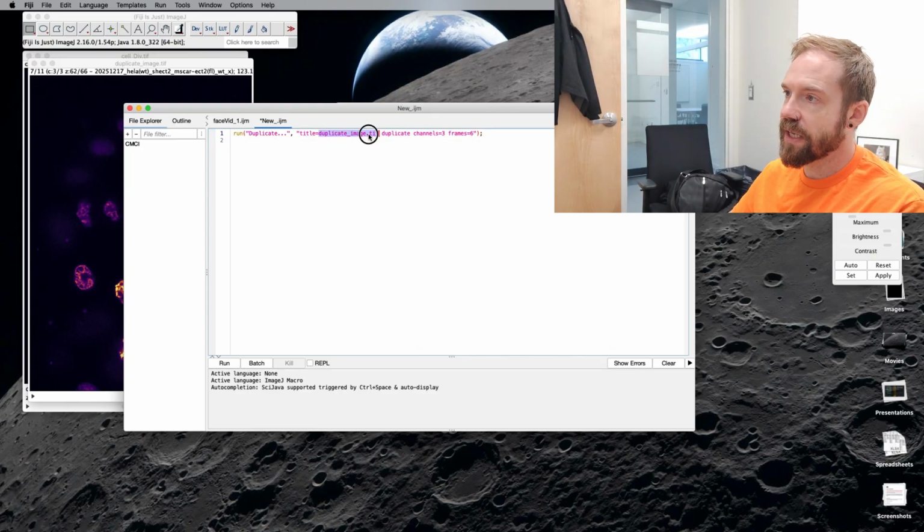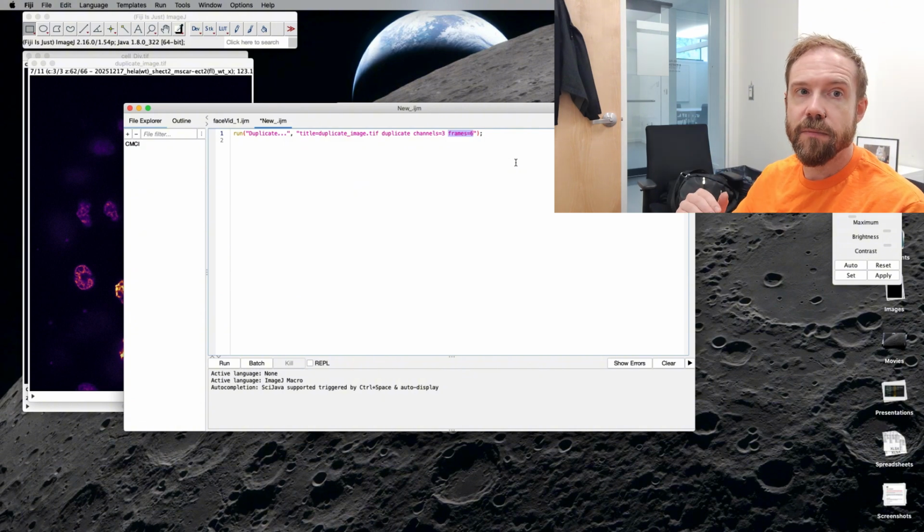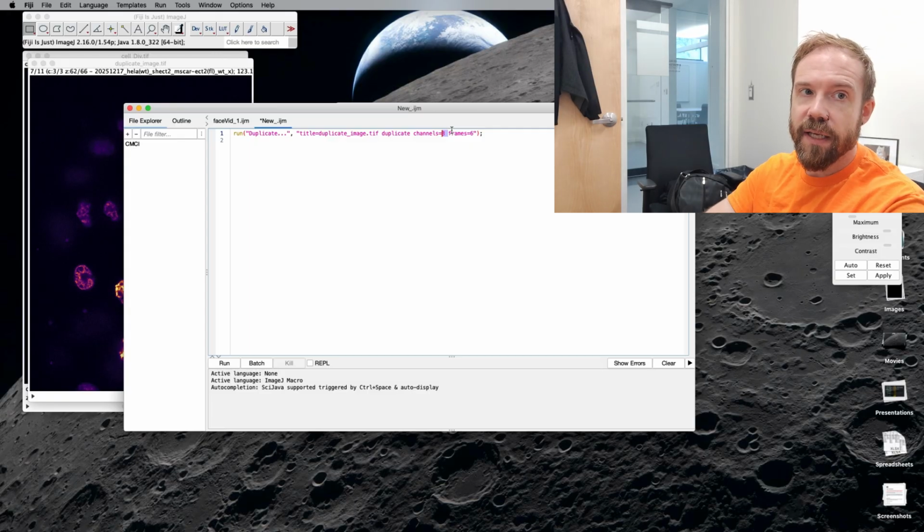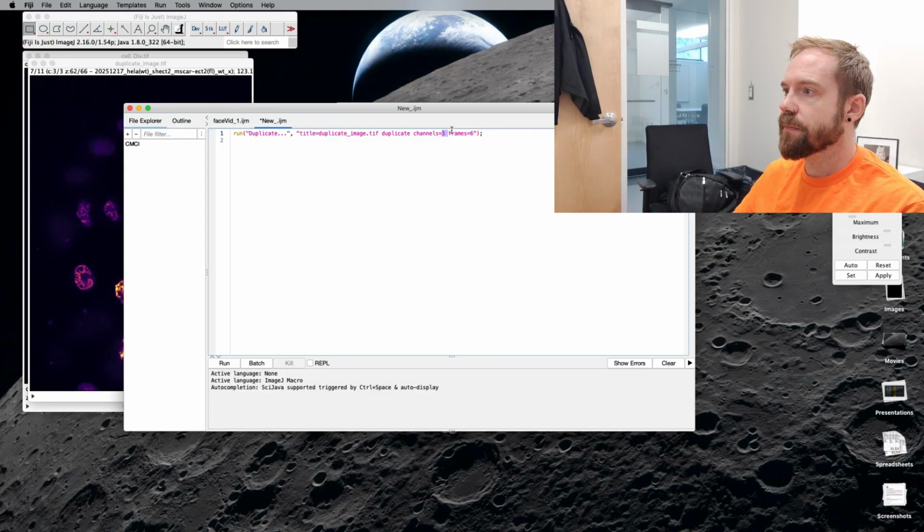So I've given it a title. I've said the keyword duplicate here means duplicate the hyperstack, and then I've chosen to duplicate channel 3 and frame 6, and then it's also duplicating all of the Z stack. So because we've specified channels and frames, but we haven't specified Z, it's duplicating all of the Z.